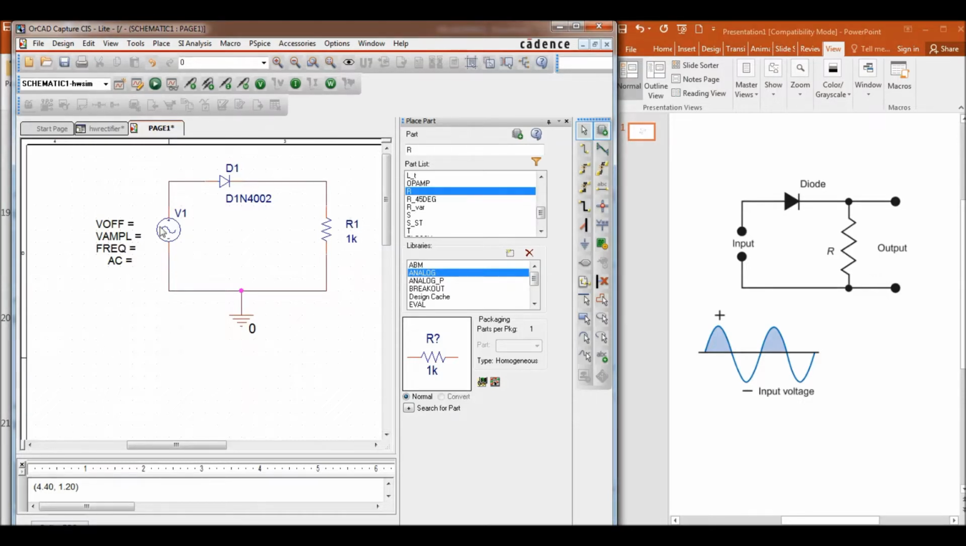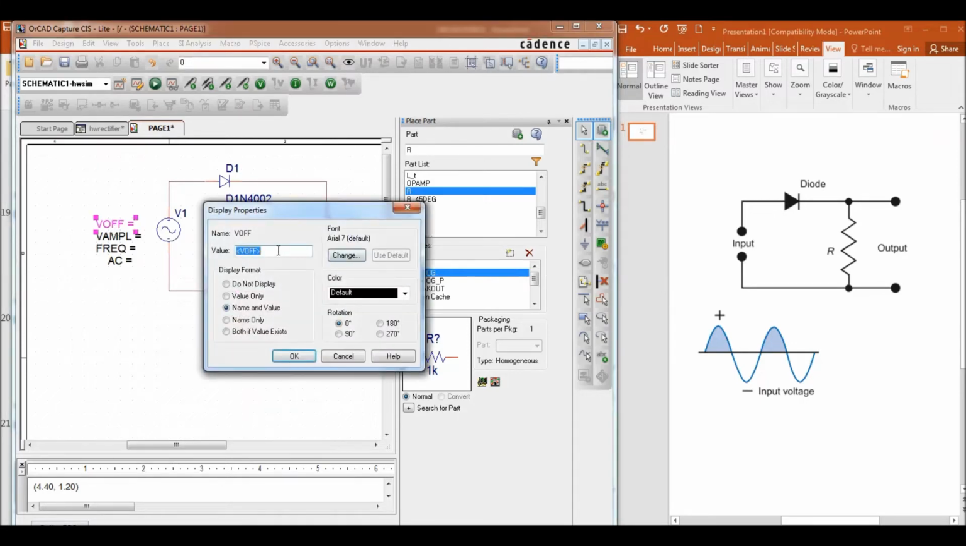Now to define the sine wave voltage. V offset is basically how much voltage you want the sinusoidal signal to be shifted up or down. I want it to be at the 0 axis, so I'm just going to put 0. Let's say I want the amplitude to be 5 volt, and the frequency is 1 kilohertz, so I'm going to put 1k. The default unit is hertz, so if you put 1k, it means 1 kilohertz. And as for the AC, I'm just going to leave it as 0.